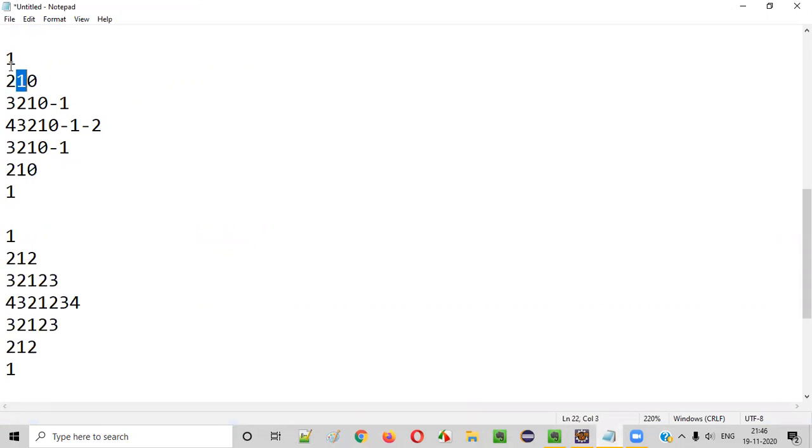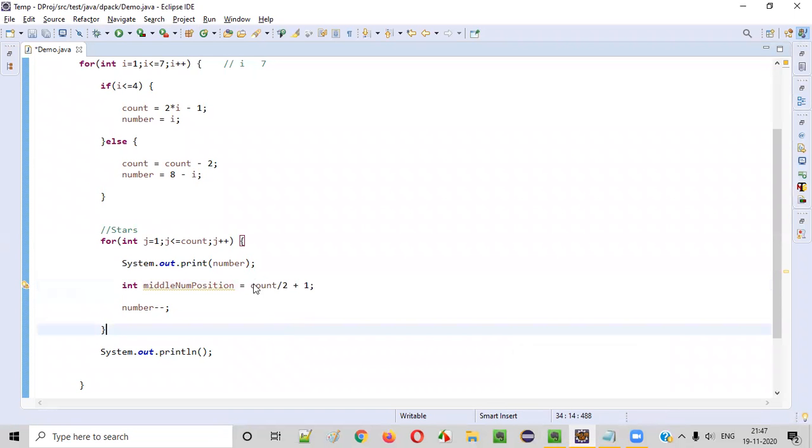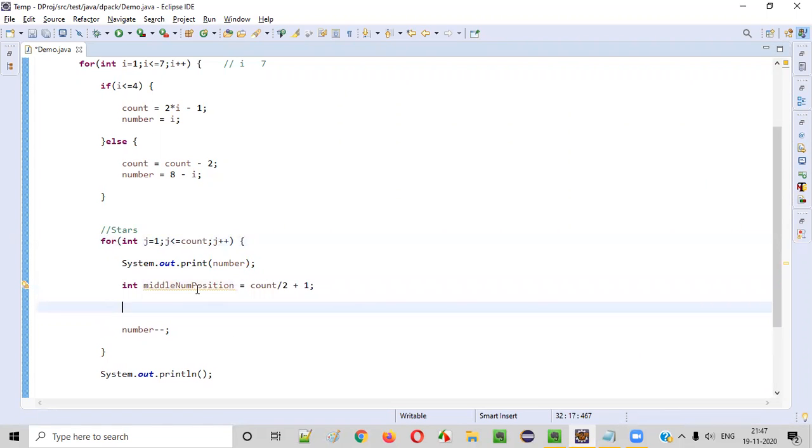Like that, guys, we have to find the position of the 1, which is the middle number. You see everywhere 1 is the middle number. To get the position of the middle number 1, we have to write this logic as count divided by 2 plus 1. Count is the number of numbers that need to be printed in that particular row. Count divided by 2 plus 1 will give the middle position. Now we'll write a condition here. Once you get the middle position, we'll write a condition.